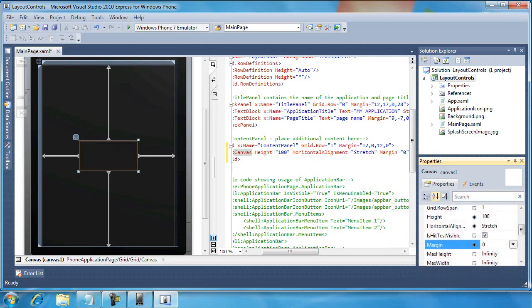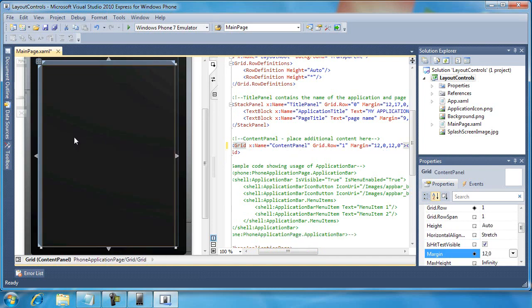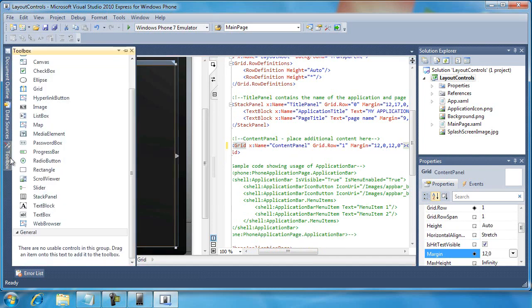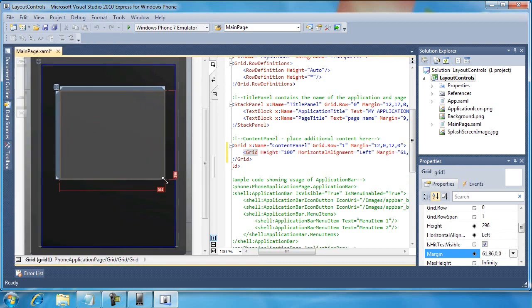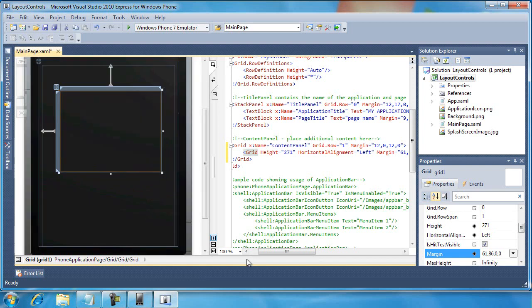So let's talk about the other controls and what they can help us do to alleviate that issue. I want to get more specific about the grid first, and then we'll move on to the stack panel and back to the canvas. For now, I'm going to delete the canvas by selecting it and hitting the delete key on my keyboard, and now I want to drag and drop a grid onto the designer surface, and I'll go ahead and make it nice and big so that we can see it easily here.